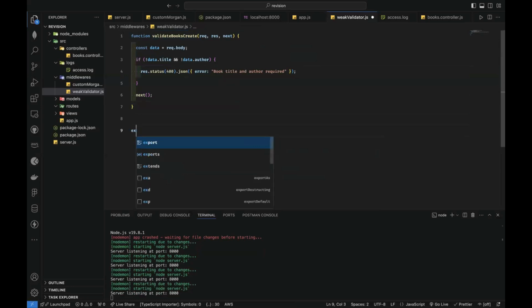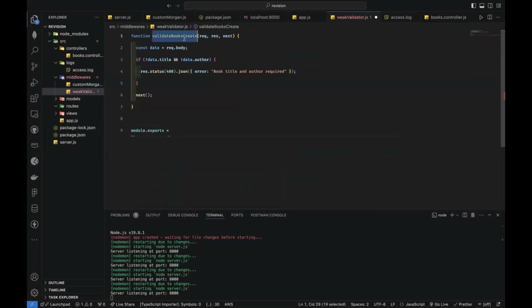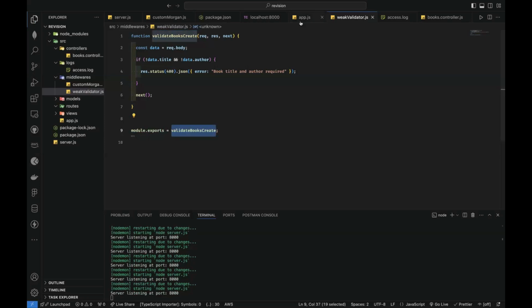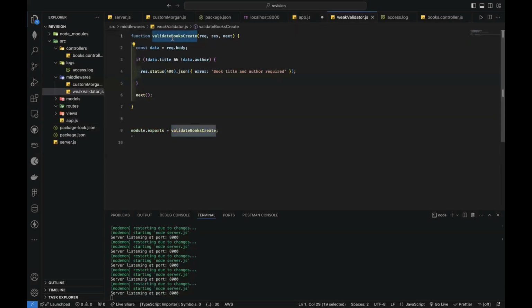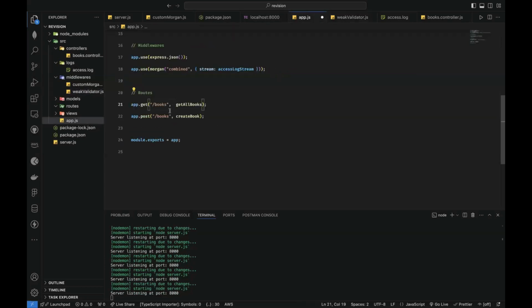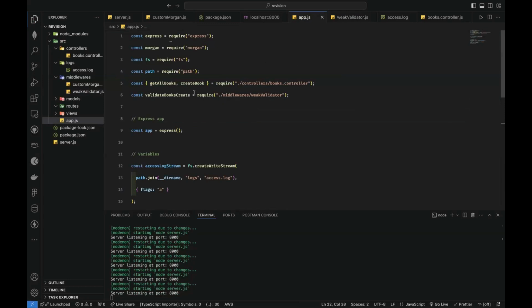So I'm going to module.exports. Let's just make it a default export. Okay. So instead of exporting it in an object, let's just make it default. All right, so let's go to app, and then we want to use that middleware here. So that middleware is called what? Validate books create. Okay. So I'm gonna put it here. Validate books create. And we need to import it or require it in this file. So there you go. It has been required.